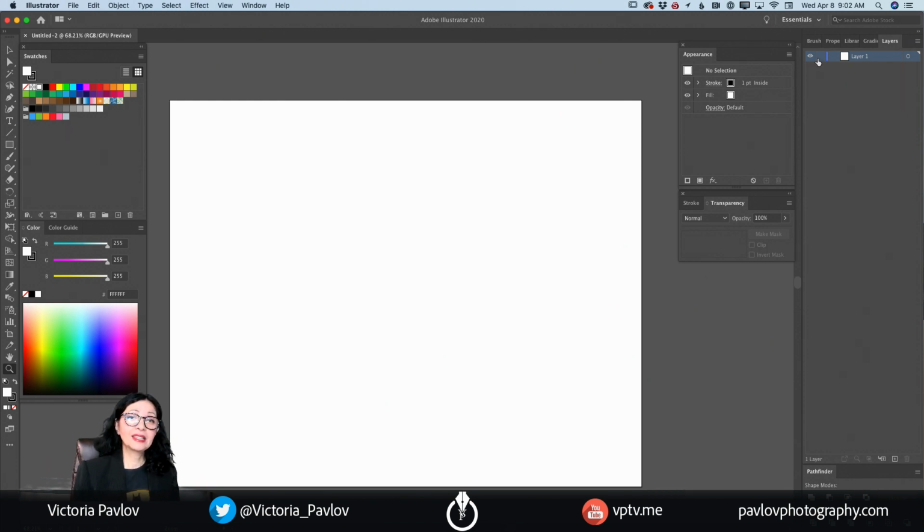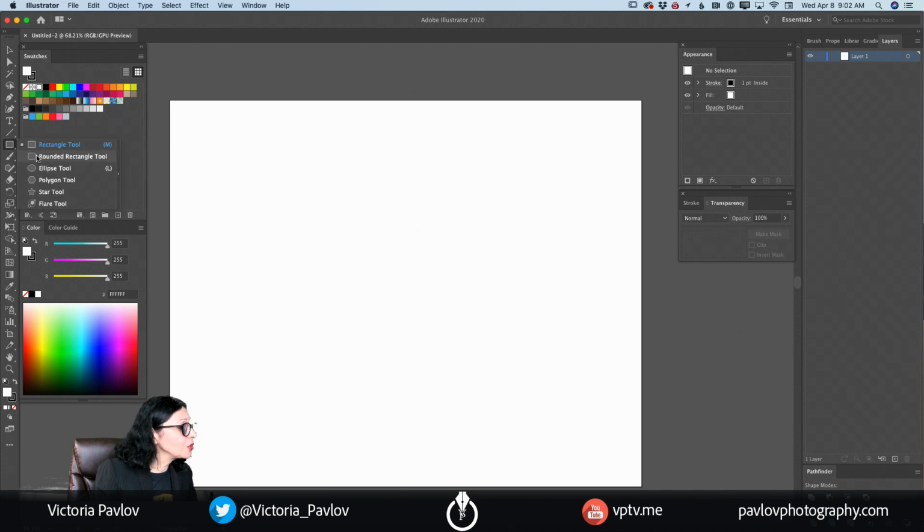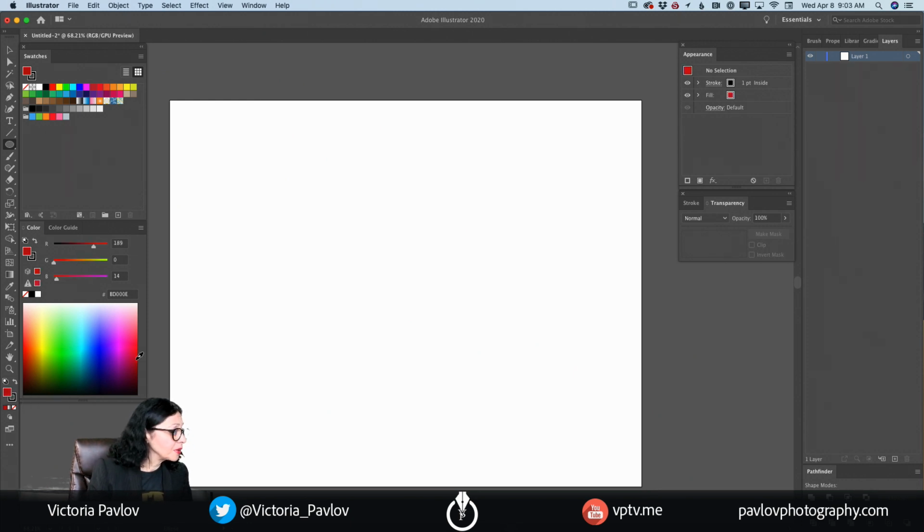I have one layer, the default layer. What I will do right now, guys, I will switch to the ellipse tool. I will specify red color, fill red color, and I don't need a stroke. So I will tell Illustrator, I don't need a stroke color.